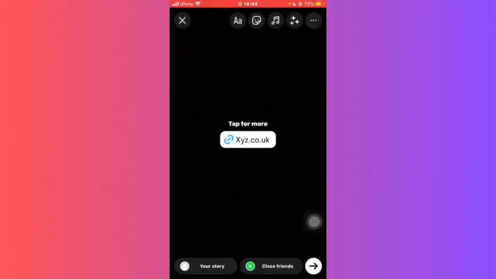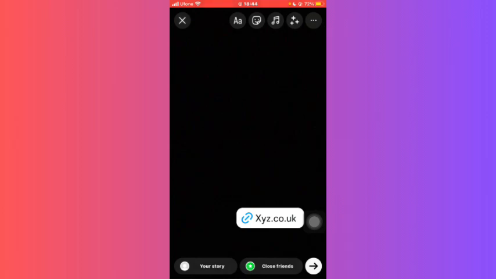And once you click on done, you'll be able to see this link added to your story. So go ahead and click on this arrow icon. And after that, whoever views your story can just click on the link and they will be redirected to the respective link website which you have mentioned. So that is how you can add any external link to your Instagram story.